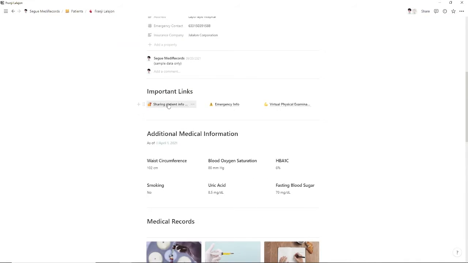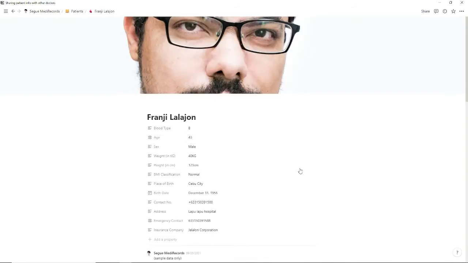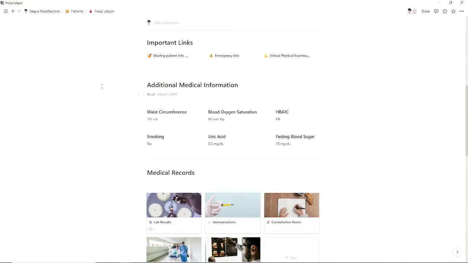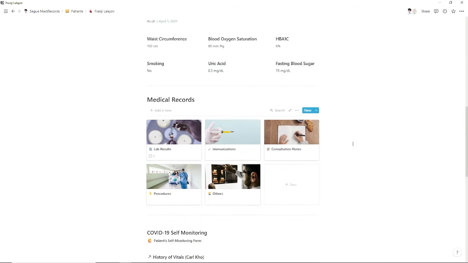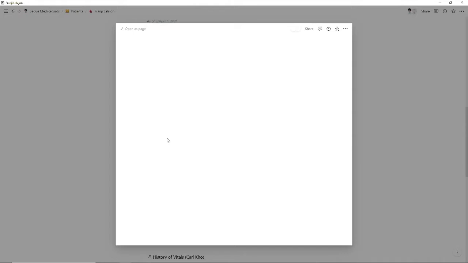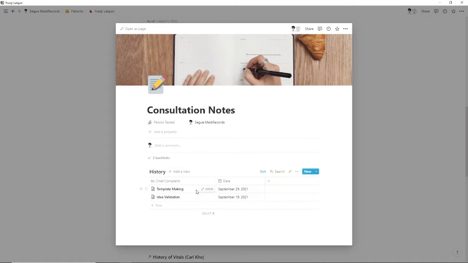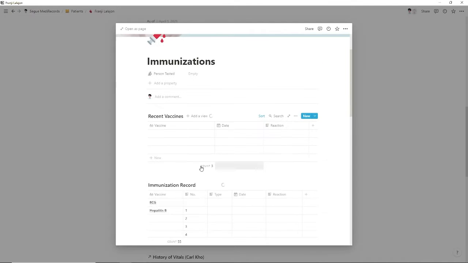Segue also has important links and resources such as the health release form and a virtual physical examination guide. Apart from that, Segue has a field for additional medical information, but the heart of Segue lies in the medical records like lab results. All of them are pre-filled, so doctors will just have to fill this in with the details of the patient. Less formatting, more work.